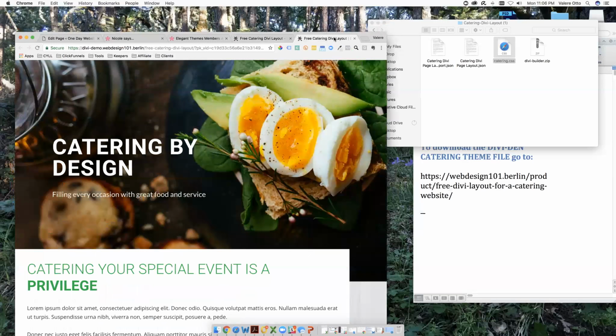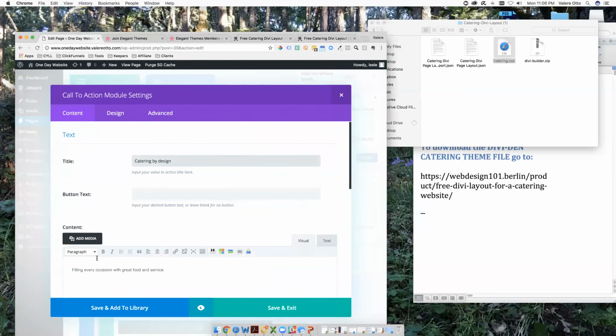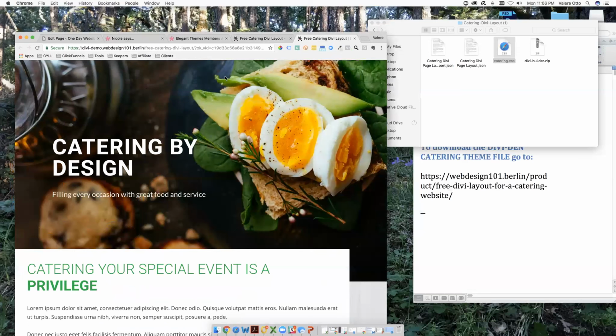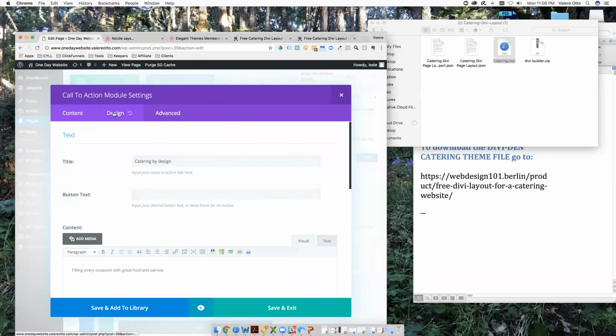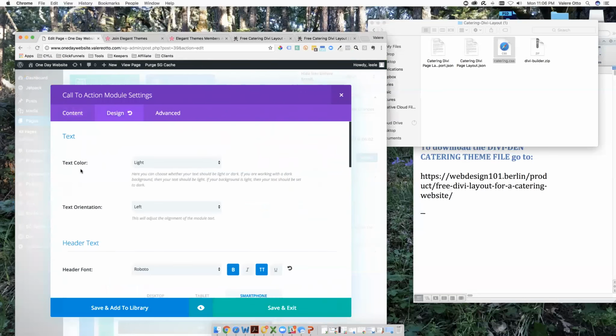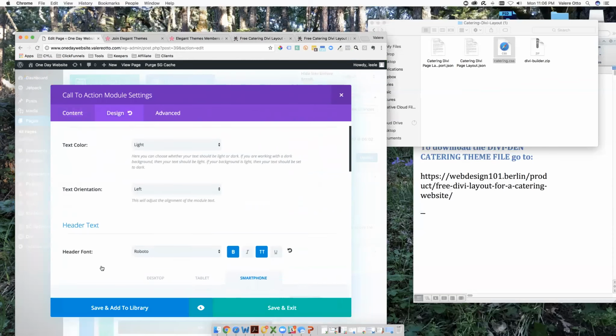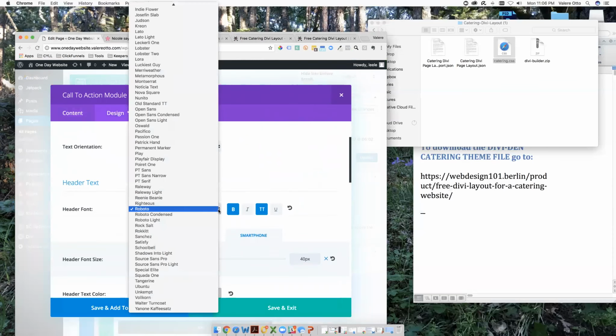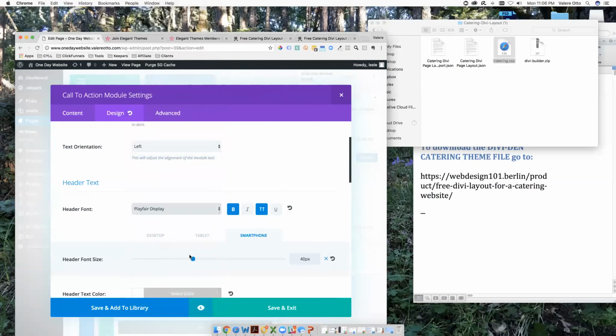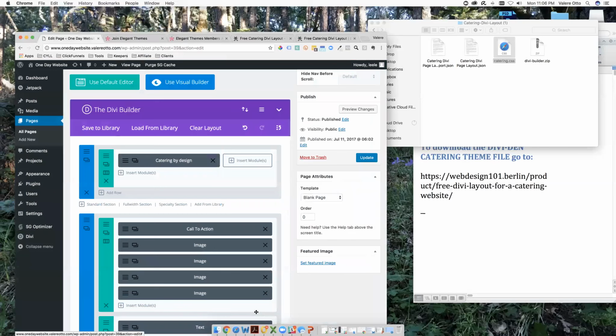Let me pull this down so I can see this. It's going to change the title right here on the main page. And if I change this text right here, it's also going to change this text right here. This is another way to change all of the elements to the page, to the design, the text color, text orientation, the header font. If you want to change the font into another font, you just simply select a font, save and exit, go back to view your page.